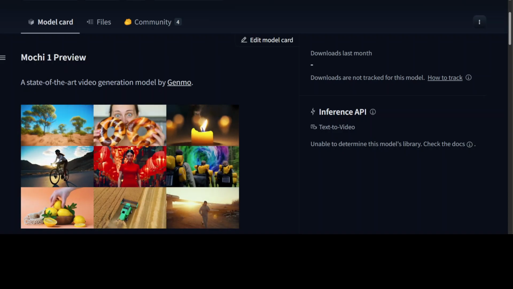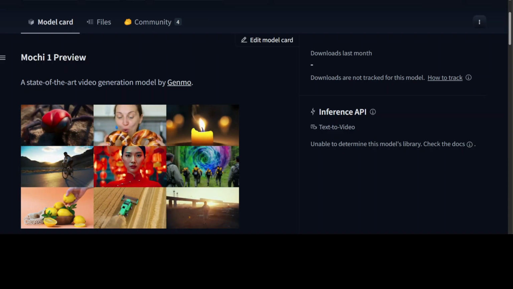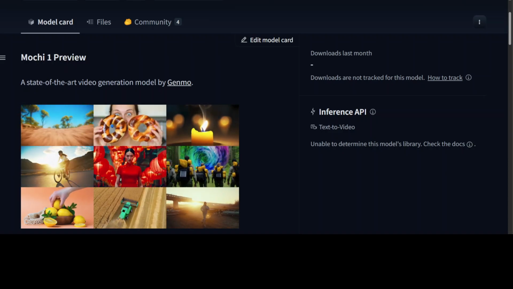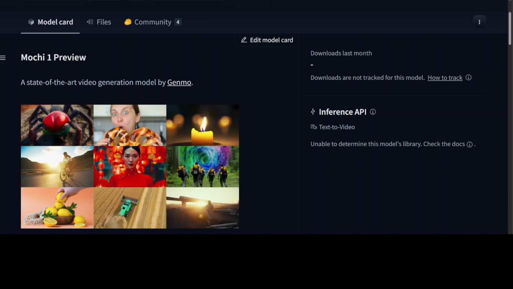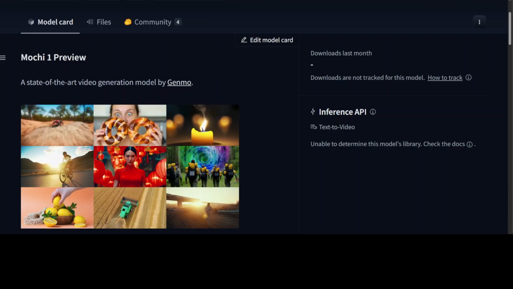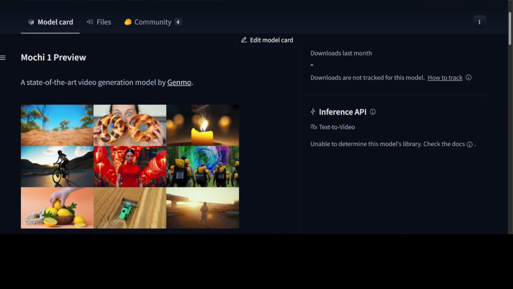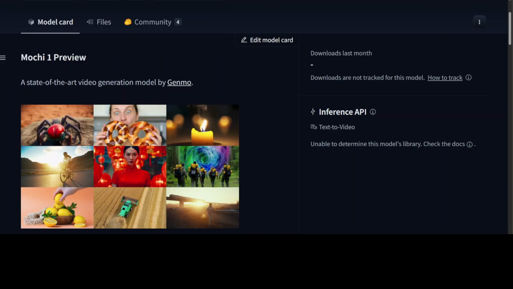It is quite clear that the next frontier is text-to-video models. In this video, I am going to present you Mochi 1, which is still in the preview, and we are going to play around with this model to see how it generates video from text. Before we do that, let's have a quick look at what exactly this model is.